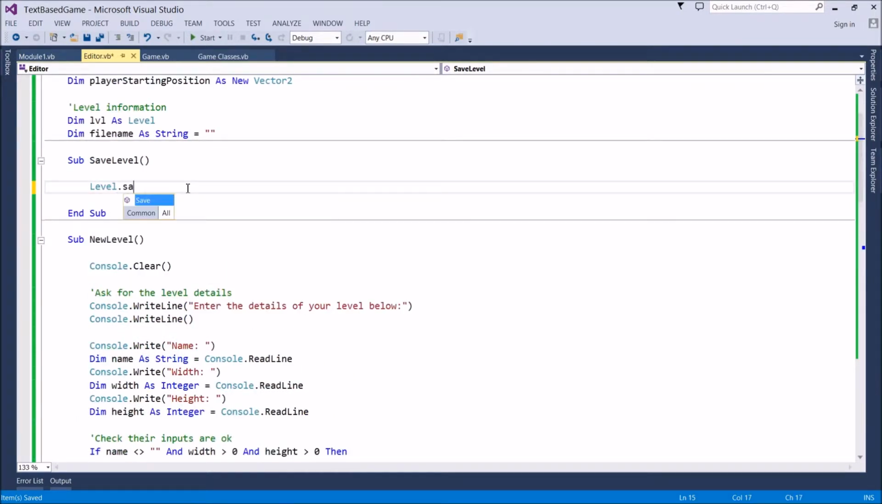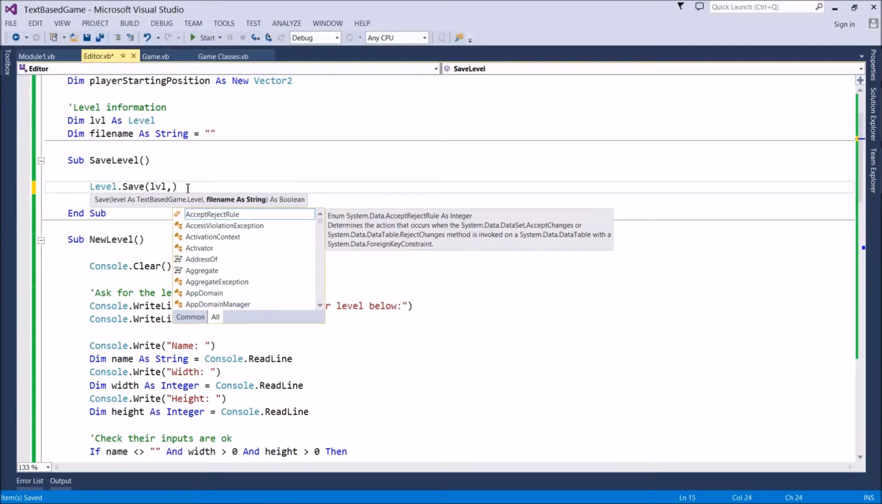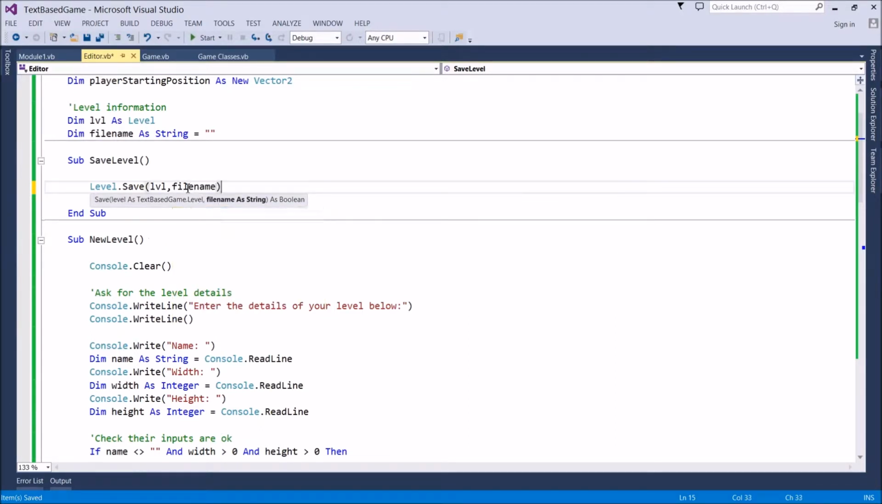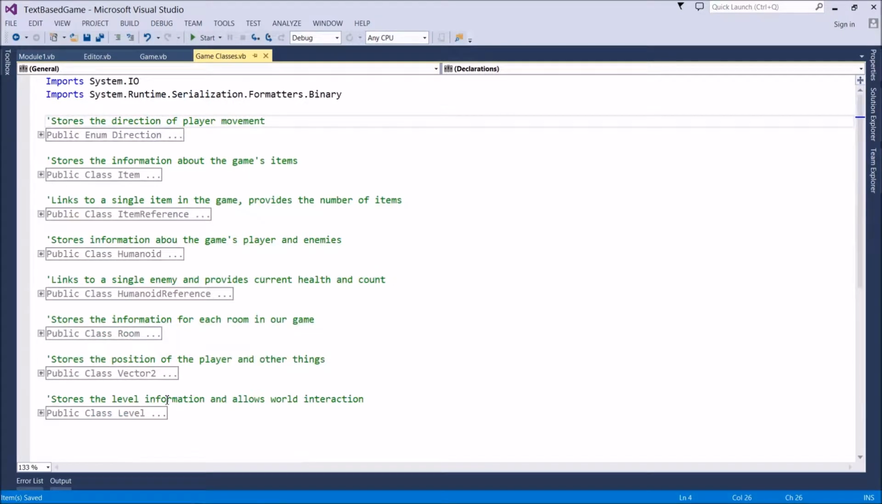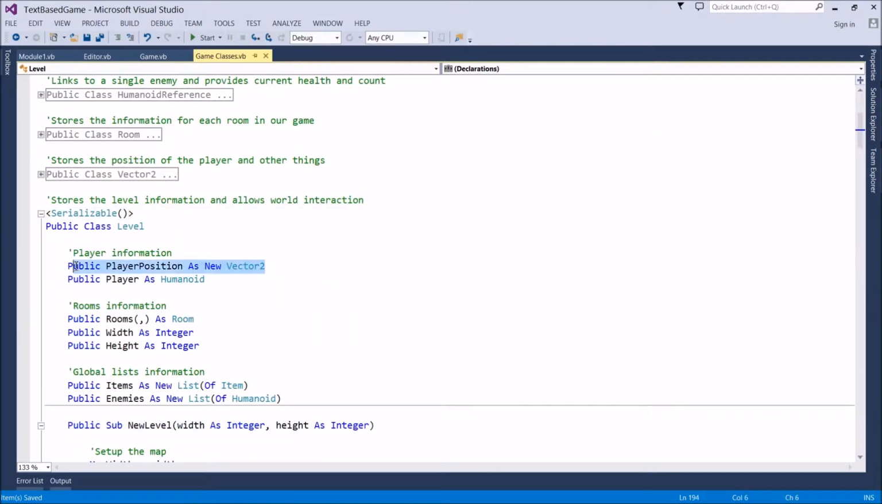So level.save, what do we want to save? LVL, and then the file name is going to be file name. So that's why I did it the way I did it. Now really, that's all we have to do when we save the level. But the player starting position. All right, let me just talk about, basically, when we save our level, this player position is going to be where the player starts within our level.